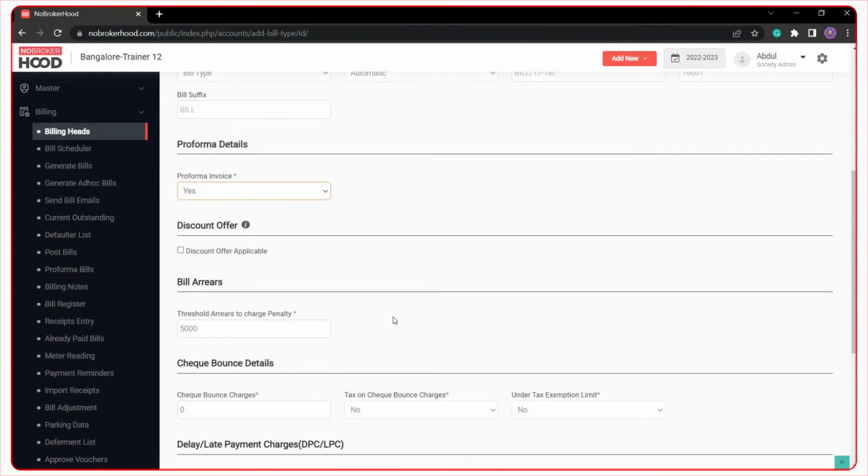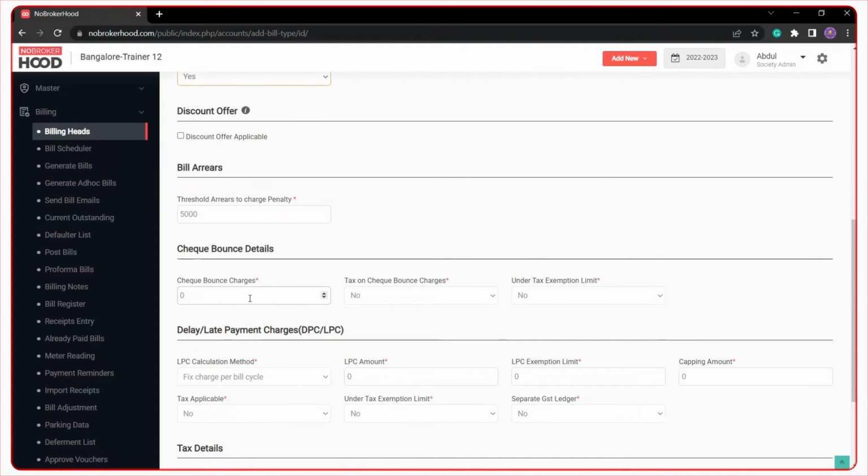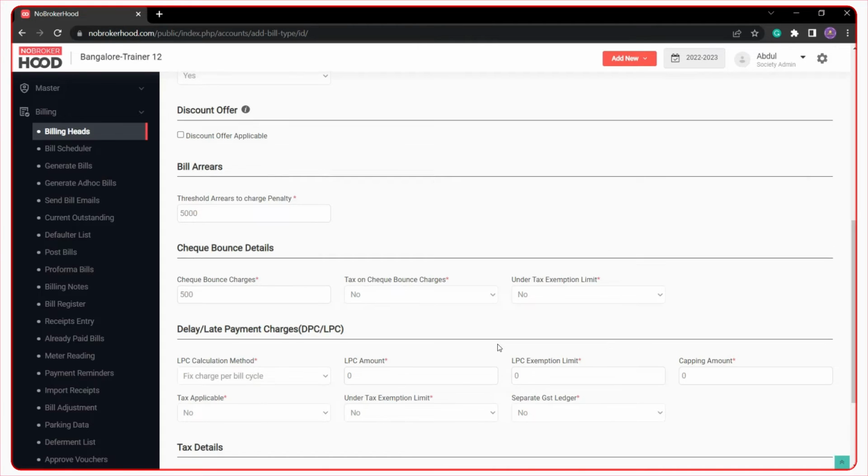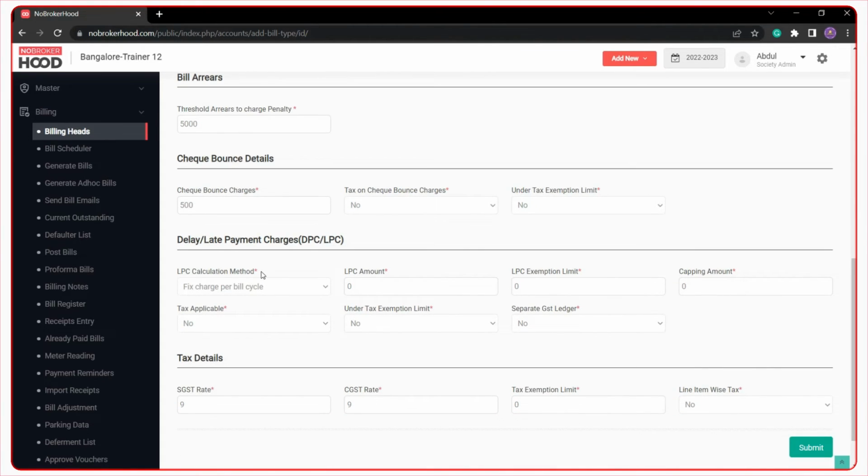Then we have to check bounce details. Over here we can define the check bounce charges as 500. So whenever in the future the resident's check gets bounced, the system will automatically fetch these charges and add them to the next billing cycle for that particular resident. Then we have the option of tax on check bounce charges and under tax exemption limit or not, which can be defined over here. Then we have interest details.